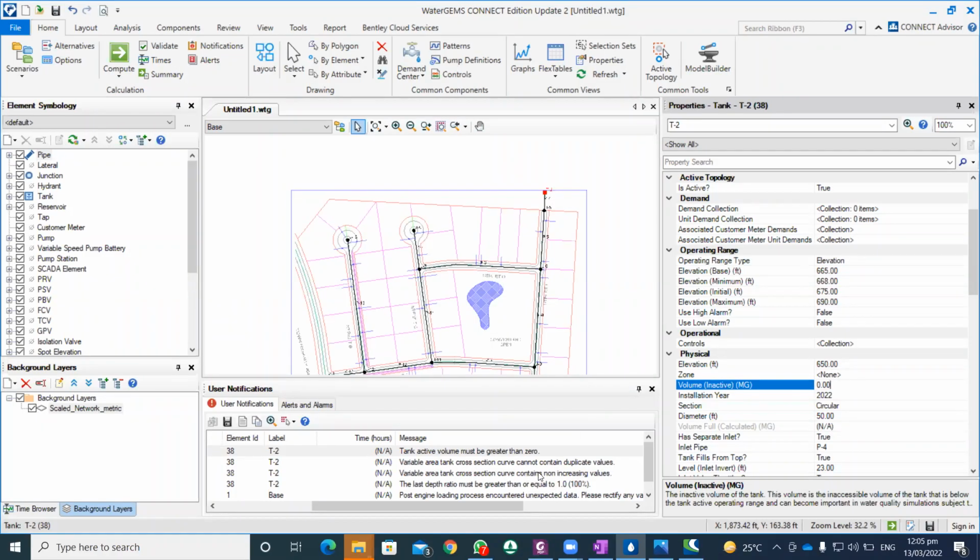Variable tank cross section contains non-increasing values, contains duplicate values, and the last depth ratio must be greater than or equal to. So we didn't define the variable tank, therefore it's giving me an error. Tank with separate inlet must have at least two connected pipes. So basically one is the inlet pipe and the other is the outlet pipe.